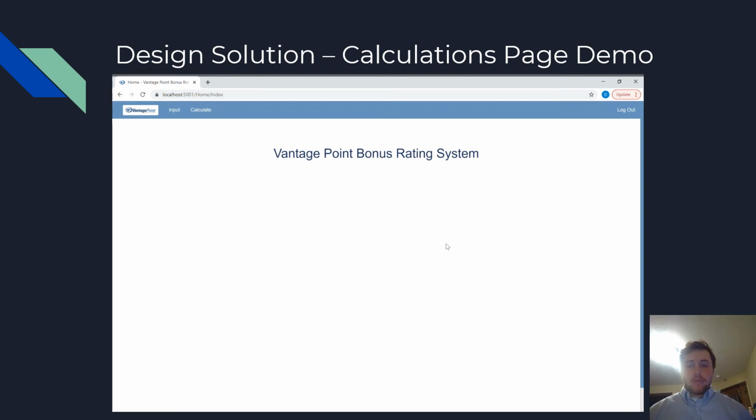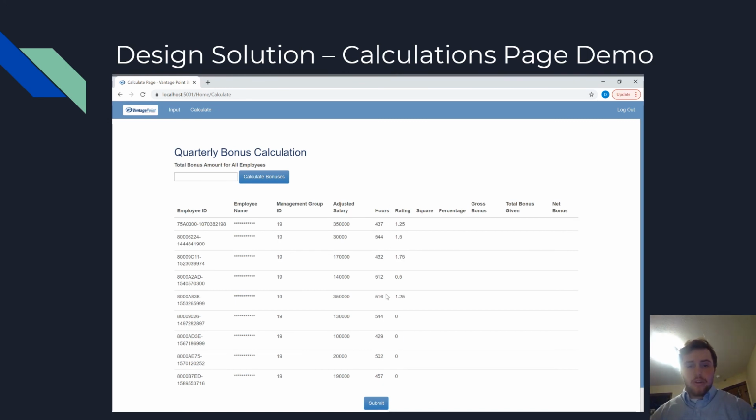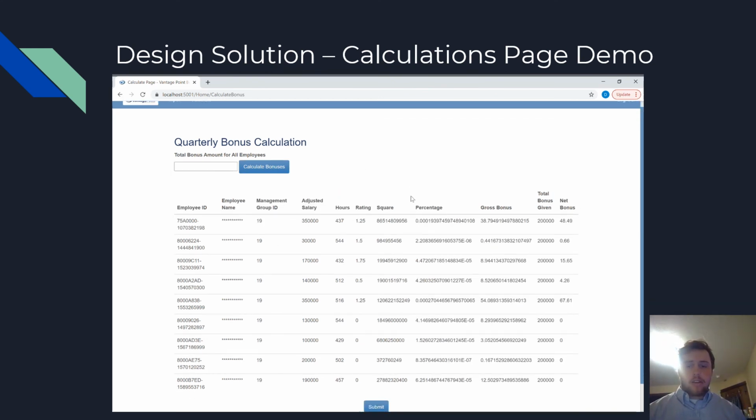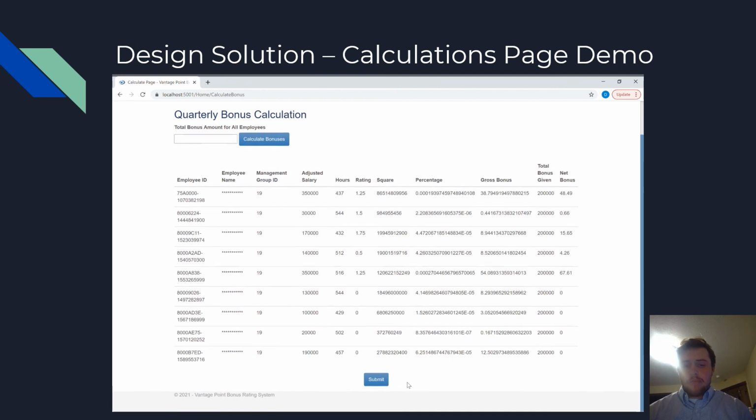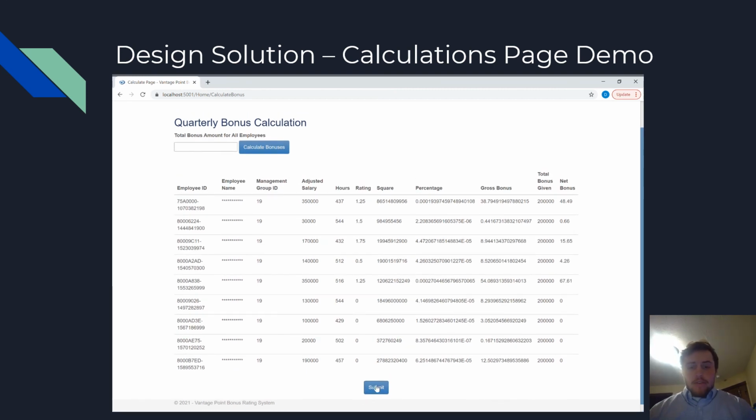Now that Sam has gone through the current way of calculating the bonuses for every employee, I'll just show you a quick demo of our calculation page. Now this will be based on a controller, which we currently don't have any information for, so we just have the calculate tab open to be clicked on in the website. So when you click on this, you can enter a bonus total and click calculate bonuses. This provides all the information that Sam just recently showed on how the calculations are performed, and on the far right side it will give you the net bonus, and then if you click submit, the bonuses will be input into the system.